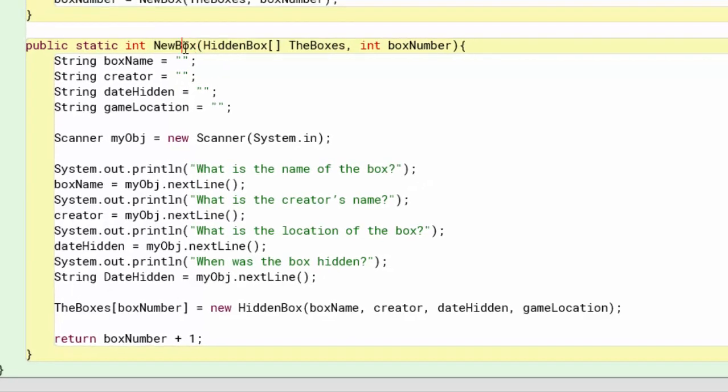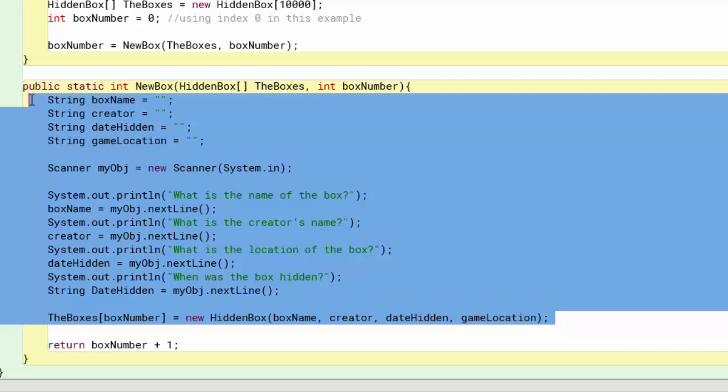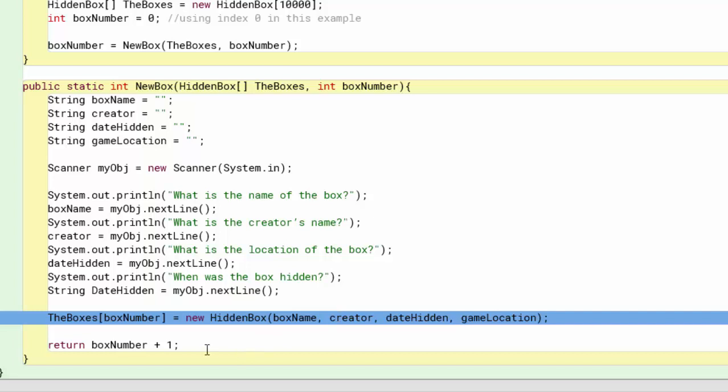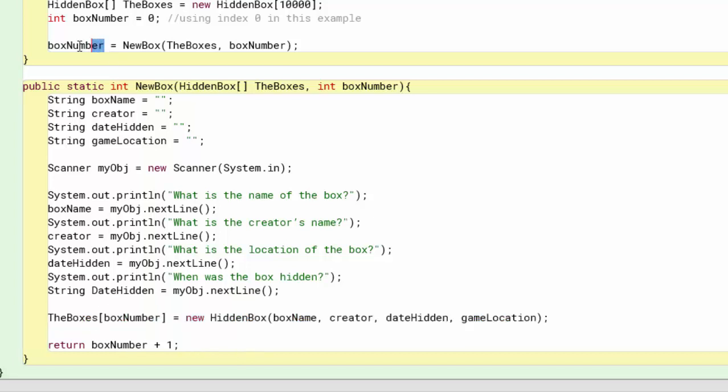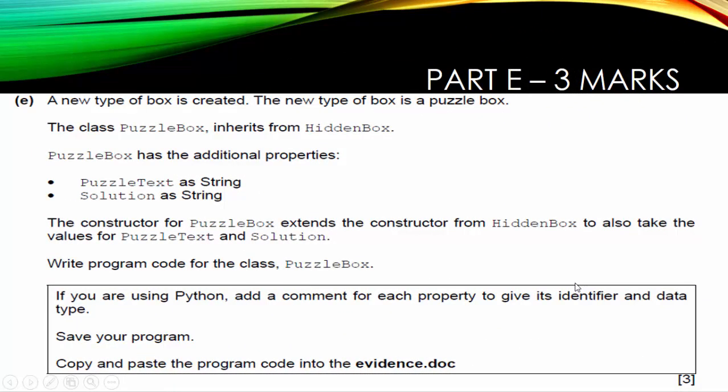So that's why we have a function here: we need to update box number. So when I call this method right here, this function, I'm going to say box number equals new box, the boxes, box number. It allows me to get the input just like I usually do. It allows me to create the object, but what I'm going to be updating is the box number, and I have to do that with the return statement. Once again, Java will do by val, it will not do by ref. Now technically there's a workaround for it, but in this video we are showing you, because it will only do by val, how you can update box number. And now we have reached the end of part E, 3 marks.